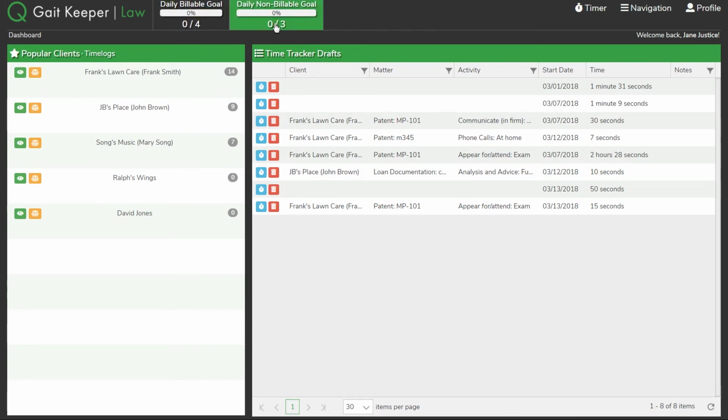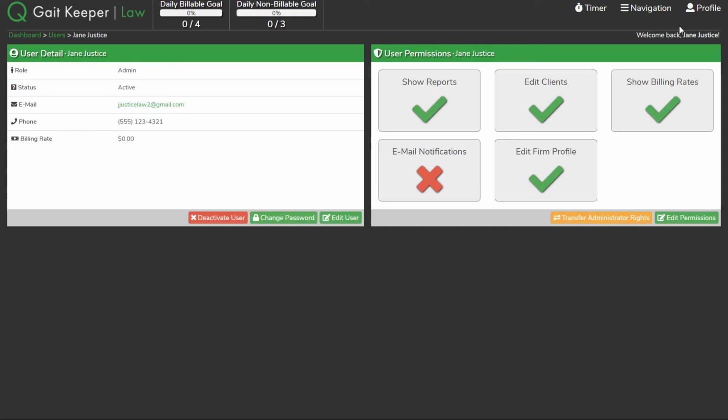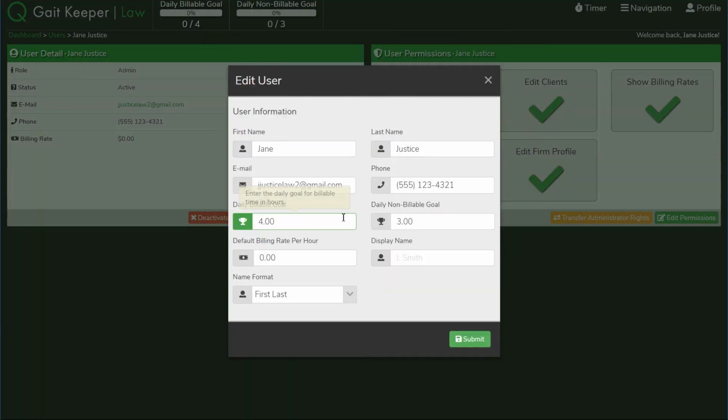To set up billable and non-billable goals, we go to the Profile, choose Preferences, and Edit User. In here, we can set the time goals for our badges at the top, your daily billable goal and your non-billable goal. You can also change your general default billing rate for yourself. This will autofill for every client you put in. You can always overwrite in the other fields mentioned before.